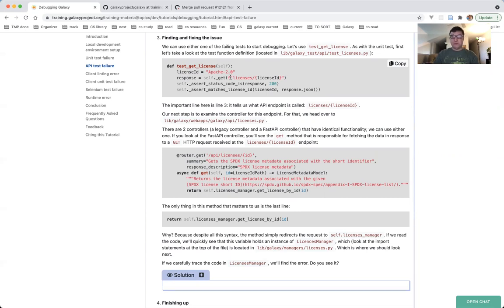All the controllers, or rather for now, almost all of the controllers for endpoints are located in lib/galaxy/webapps/galaxy/api, and we need the licenses module. How do we know that? Well, because licenses is part of the endpoint, and in most cases, this would be a separate controller. So back to the terminal.